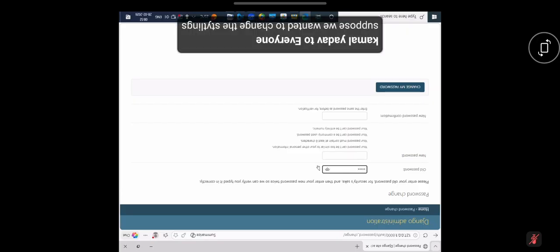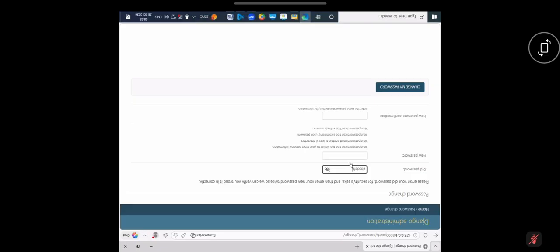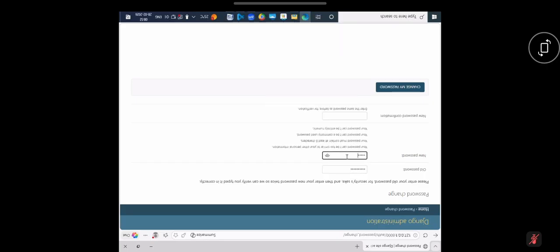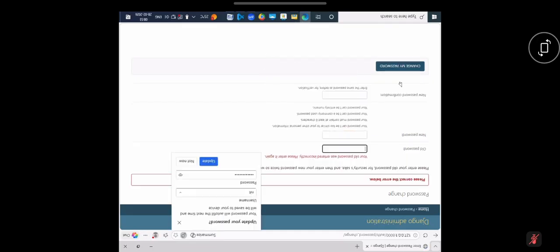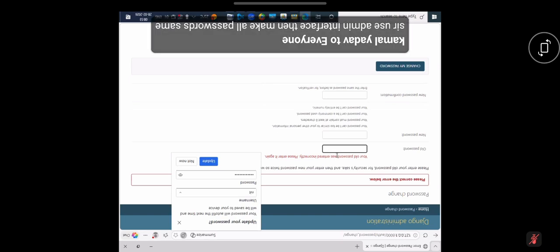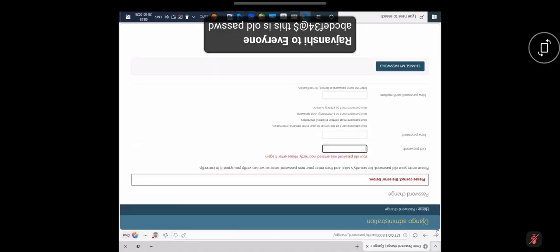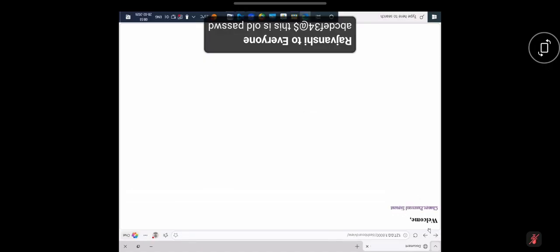There is one problem: there are so many passwords that you cannot remember. This is the old password. Let's try to see here. Okay, change the password now. I think there is an error: your old password was incorrect. Okay, I don't know it, so we'll leave it and create a new one.